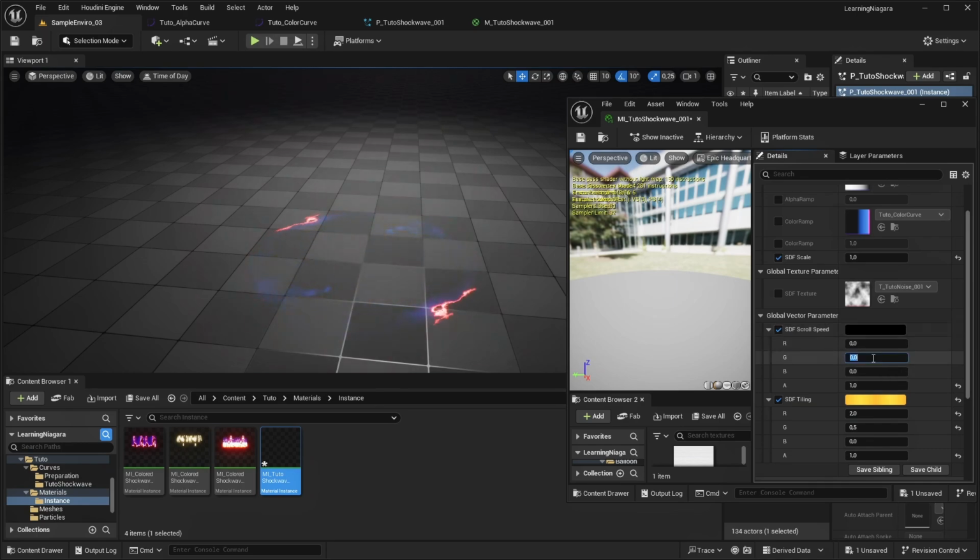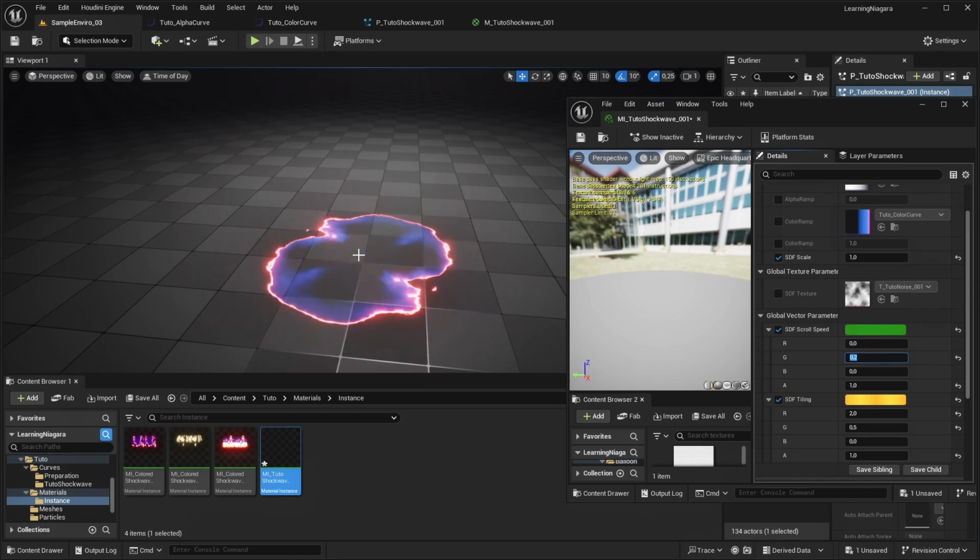And if I need, I can change the scroll speed of the SDF texture to add more noisy movement inside. Maybe something like 0.1. Yes, you see it's coming toward the center, so it's pretty cool. Yes, this one is cool. Perfect.